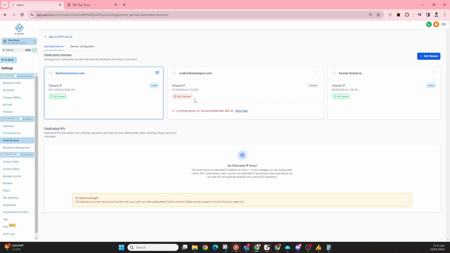SSL, Secure Sockets Layer, is not secured yet in terms of SMTP or mail. That's the reason why you cannot choose it, and it's inactive. So I have two domains that are active. So this is the current one that is running marketing mails right now.